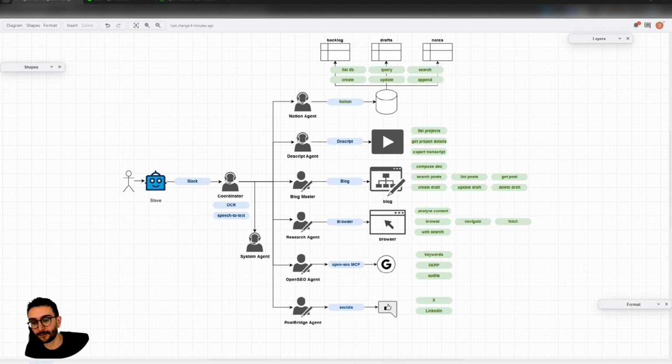and the two new agents that have been added to make it more contextualized is the OpenSEO agent. That's another very interesting tool, which is very nicely integratable with Open Assistant. So Open Assistant and OpenSEO will become very good friends in the near future. And then we have the PostBridge agent, which is the agent that is able to schedule social media posts on X and LinkedIn for now, with the blog entries that are there.